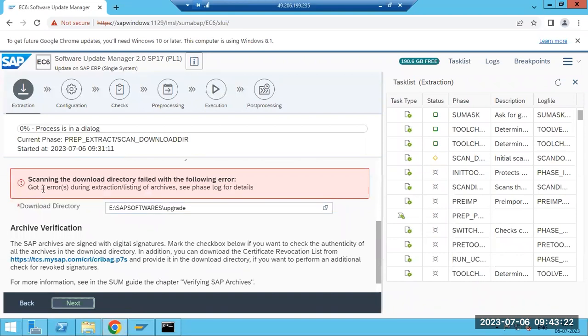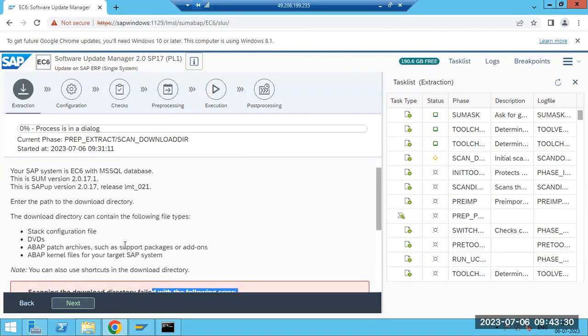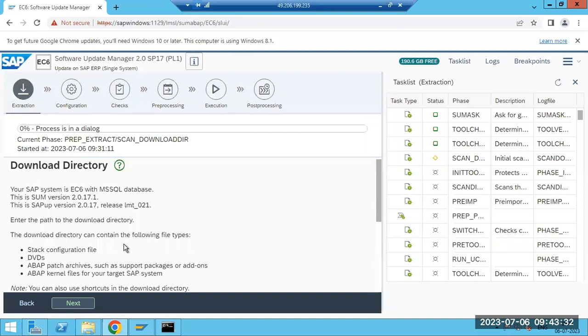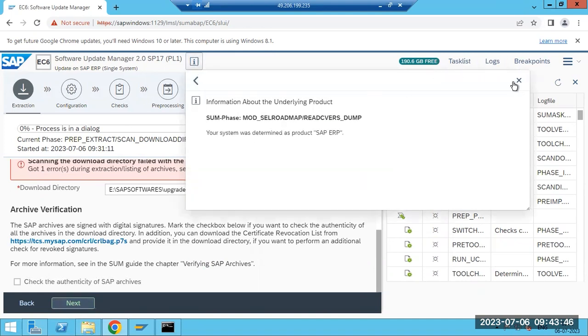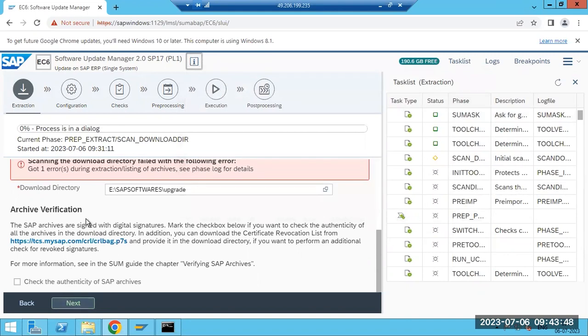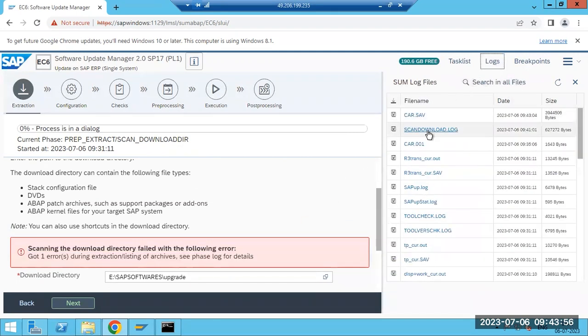See here, scanning the download directory failed with one error. What is that error? We need to check it. Verifying the SAP archives. Scanning the download directory failed with the following error messages. What is this error? If you open that log, you will get clear information.